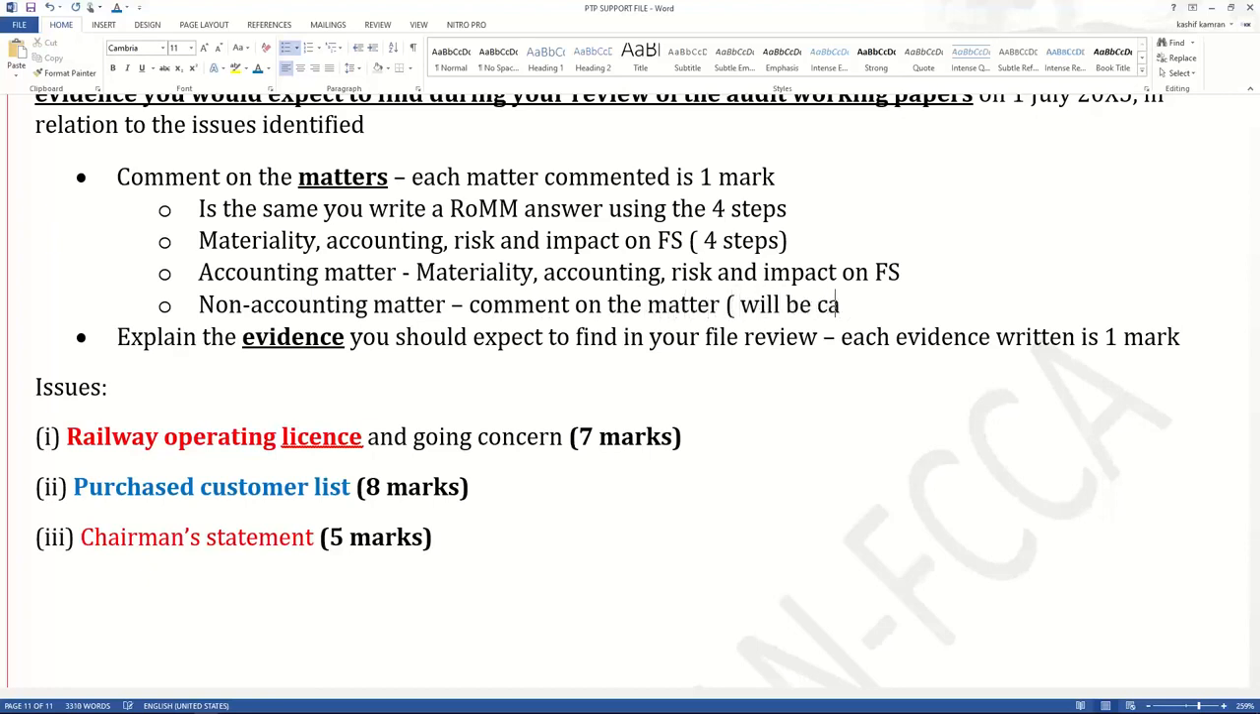will be case specific. That means you need to read the case of the chairman statement, and from the chairman statement you need to find what matters you will comment on. So not necessarily every time is comment on the matter the 4-step model. In a certain case, the comment on the matter will be a case exercise, where you read the case and understand what matters to comment on. In the session today, you will get to know that comment on the matter is not just materiality, accounting treatment, risk and impact. It can be more than that. Is that clear to all of you?